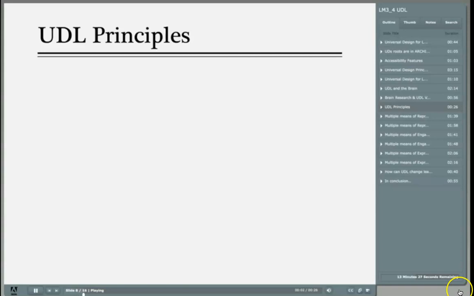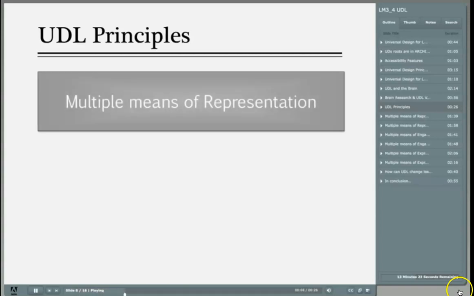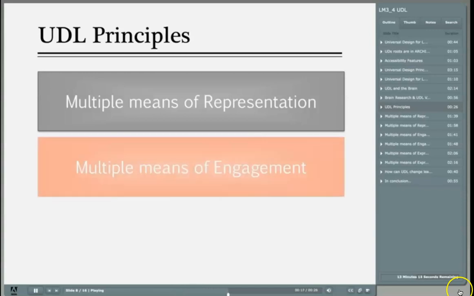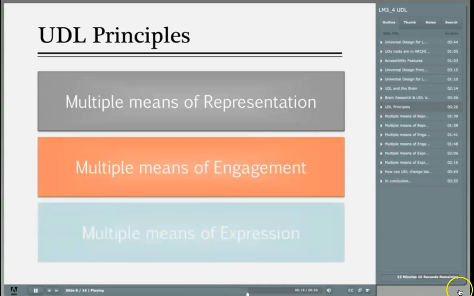To meet the needs of all learners and support the different learning networks, UDL has developed three main principles to guide teachers in making accessible lessons. They include multiple means of representation, multiple means of engagement, and multiple means of expression. Let's break each one of these down and take a look at some examples.